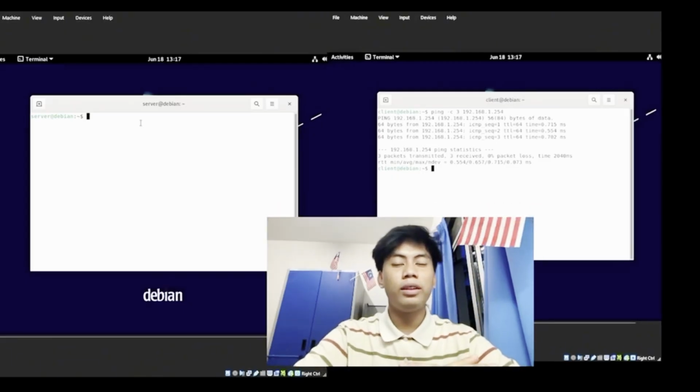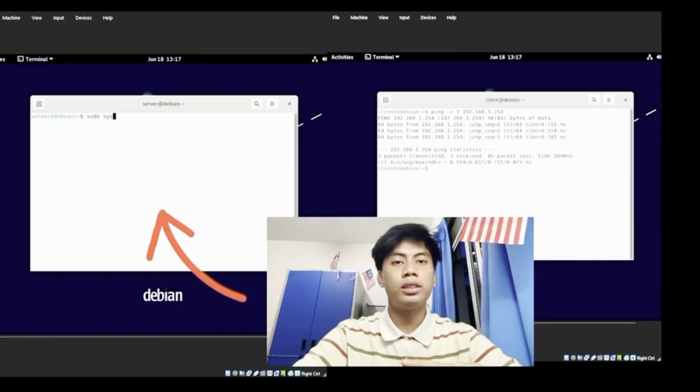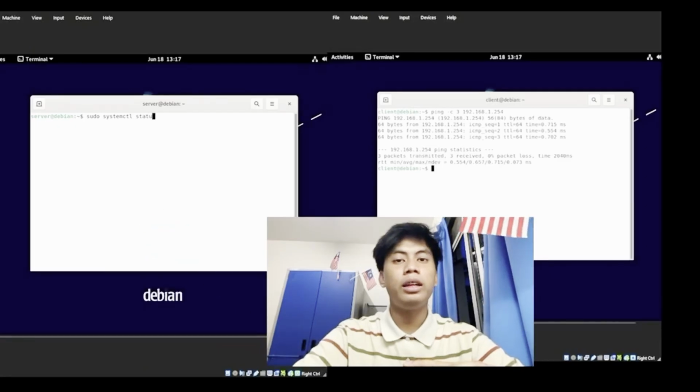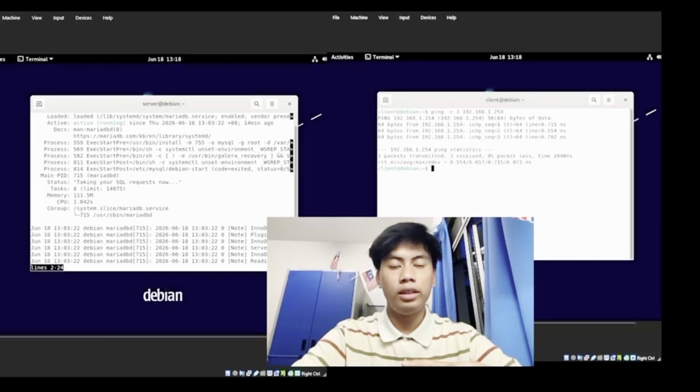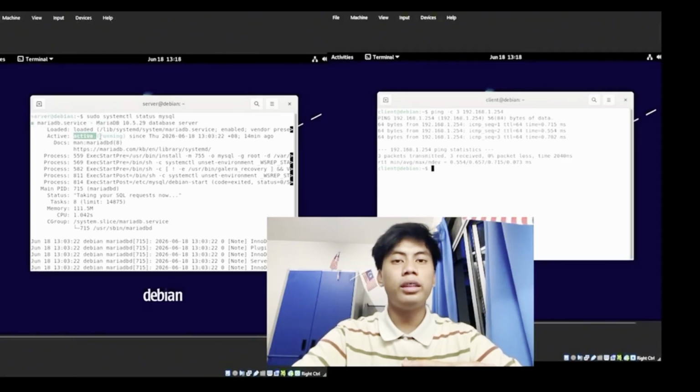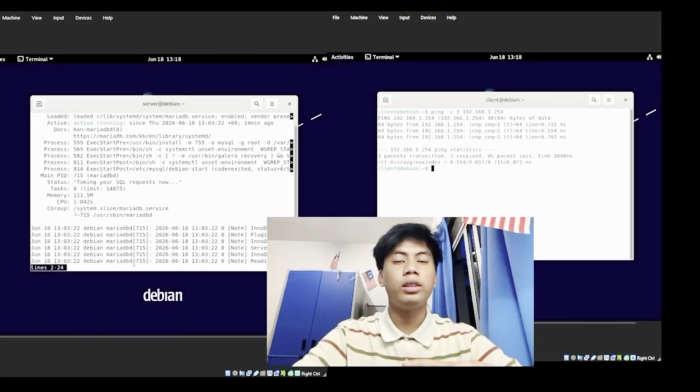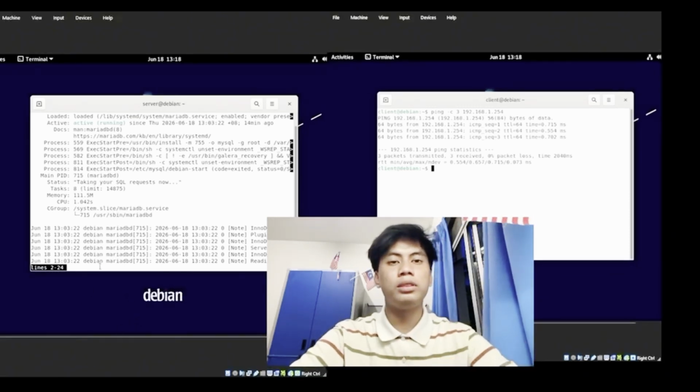Now, let's verify the database service on the server side. I am running systemctl status mariadb. As highlighted on the screen, the service is green, active and running perfectly in the background. It is also set to enabled, meaning it will automatically start whenever the operating system restarts.